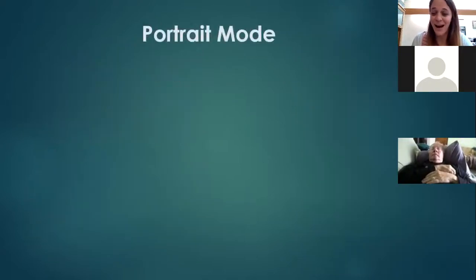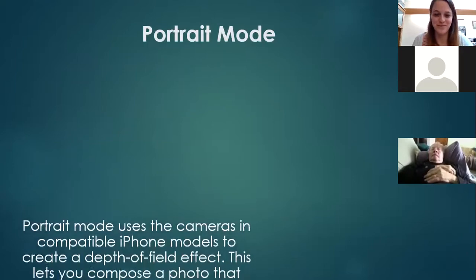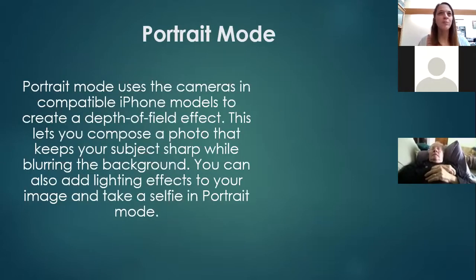The next option in your camera is called portrait mode. You have probably seen pictures where the main thing that they're trying to show you in the picture is crystal clear, but then everything around it is blurred out. And the reason is they want you to really focus on that main part of the picture.